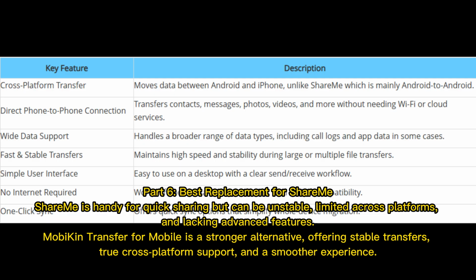Part 6. Best replacement for ShareMe. ShareMe is handy for quick sharing but can be unstable, limited across platforms, and lacking advanced features. Mobican Transfer for mobile is a stronger alternative, offering stable transfers, true cross-platform support, and a smoother experience.